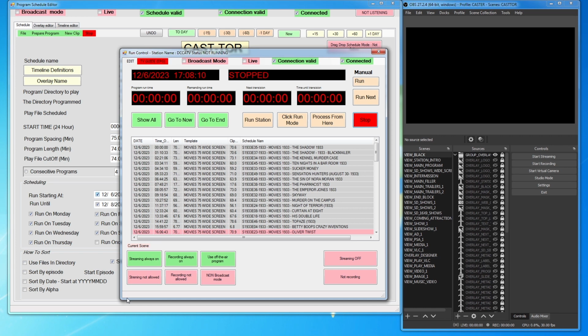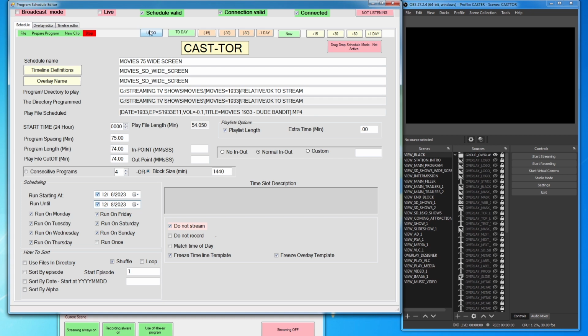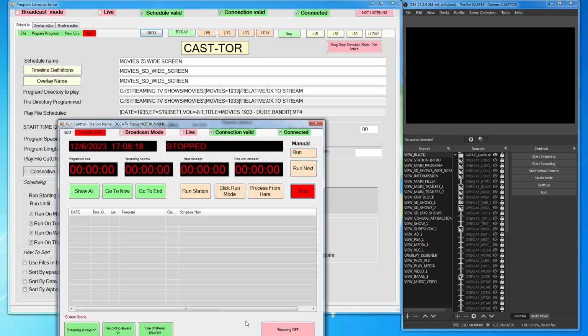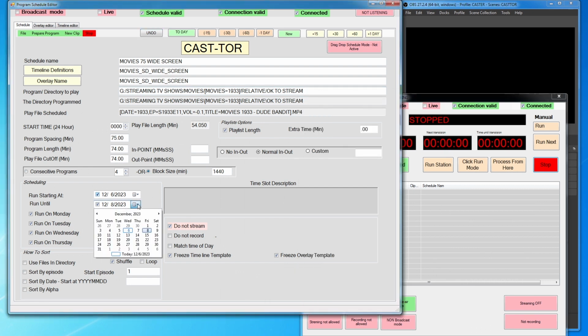You want to see it for a month? We can do it for a month. So let's stop. We'll undo. And now we'll do it for a month. Okay. Do it for a month.